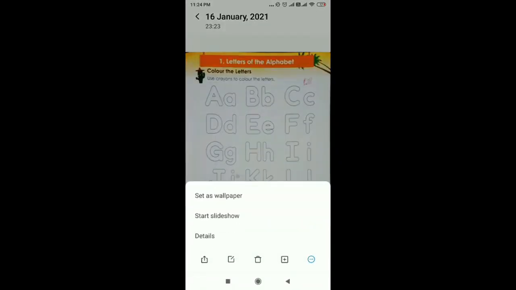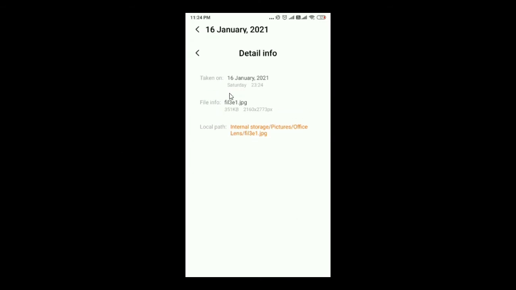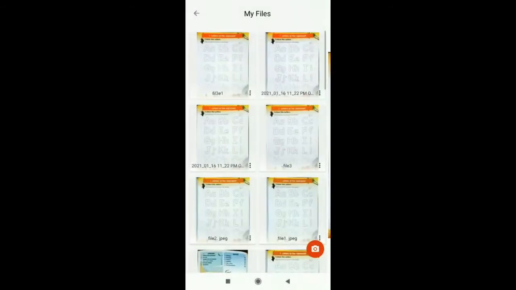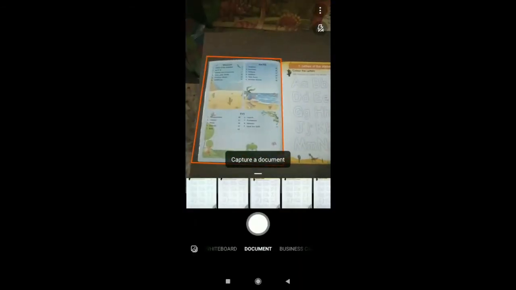And if you click on details, and now if you see, the size mentioned here is 351 KB. That is not our desired size which is required to upload the document over a website. Let's take the picture again and reduce the size to the desired one which we want.